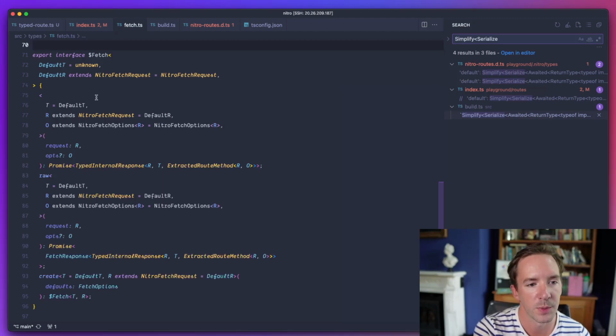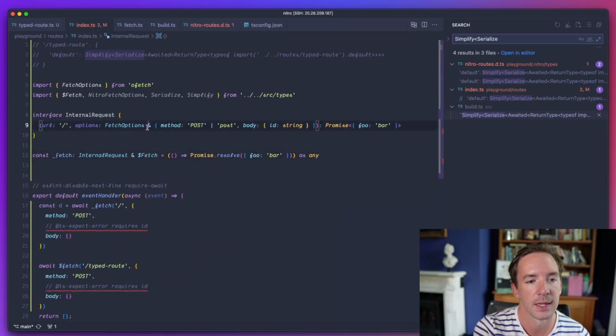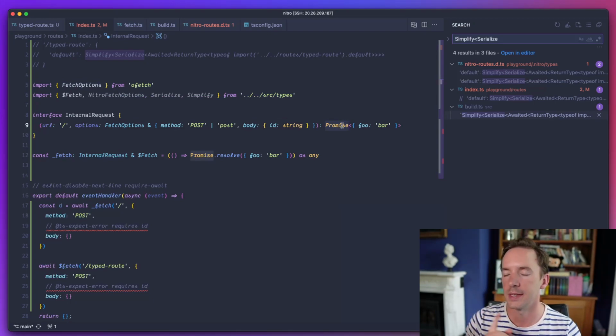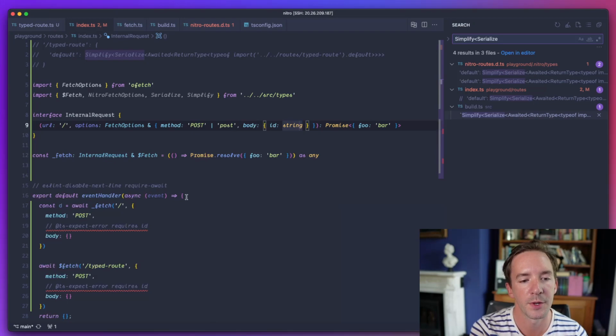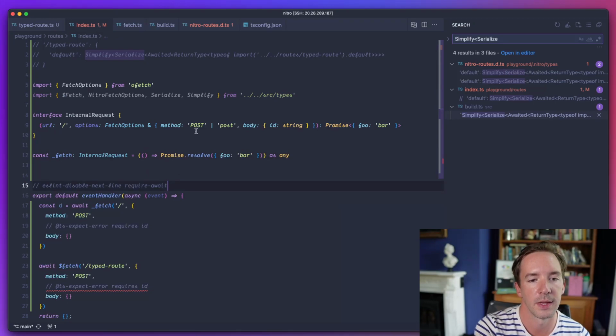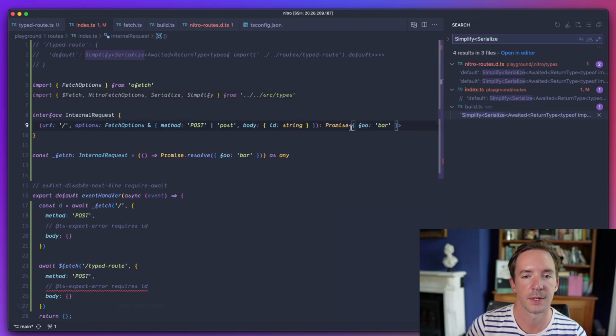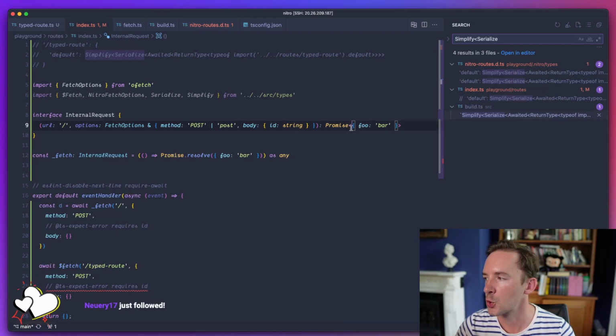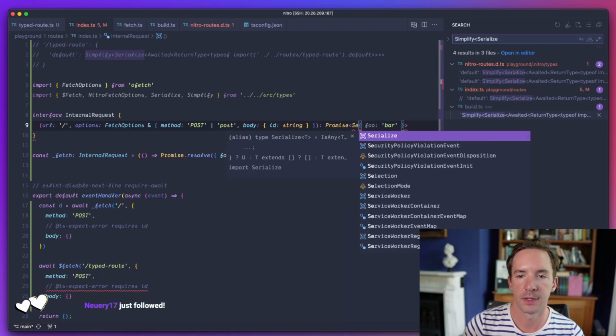But basically, what's going on is we have a request, and we have a response, and we have options, and that's literally it. And so I think we can specify the request and the options and the response inline. So I'm going to try this. So I think basically what we want to do is we're going to say promise. We'll do simplify serialize as well.